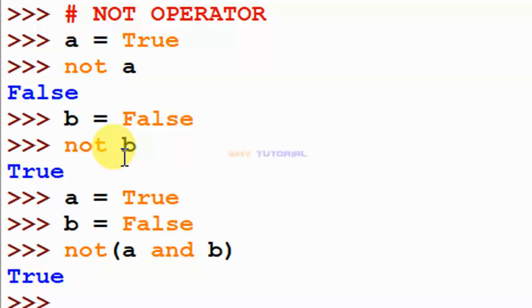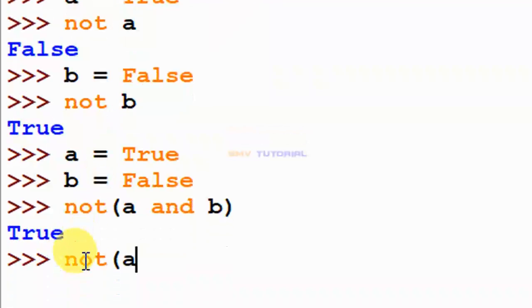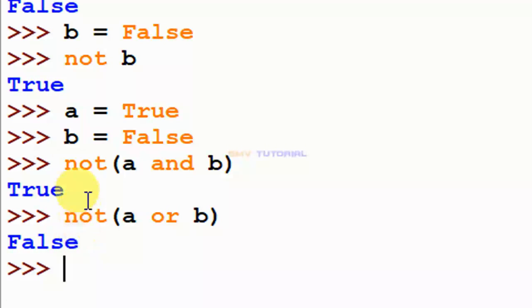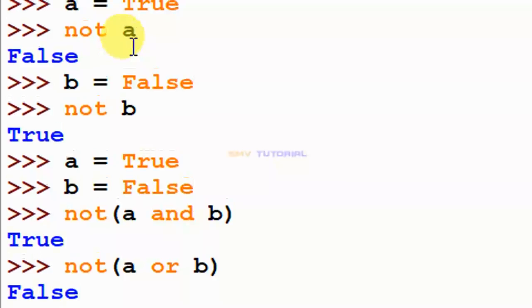I check the final one, the OR operator with not: not (A or B). A or B shows the result True, but this not operator reverses the result, so it shows False. This is how the NOT operator works.